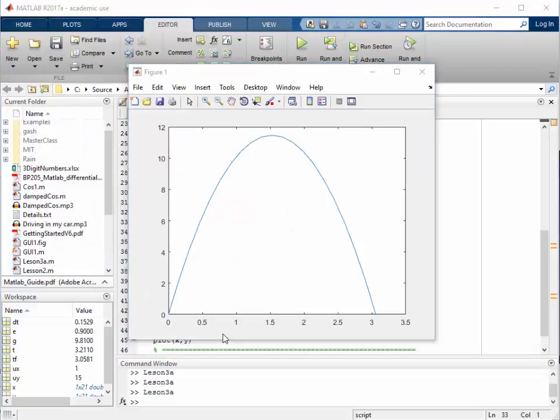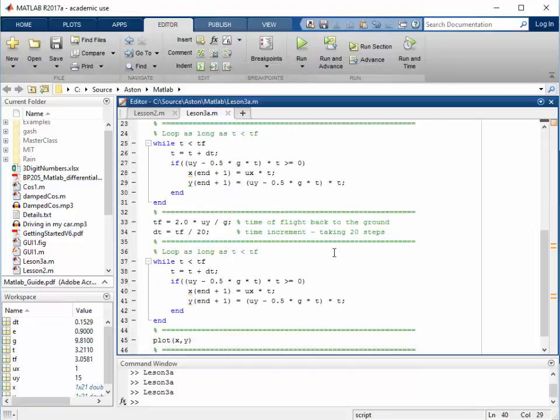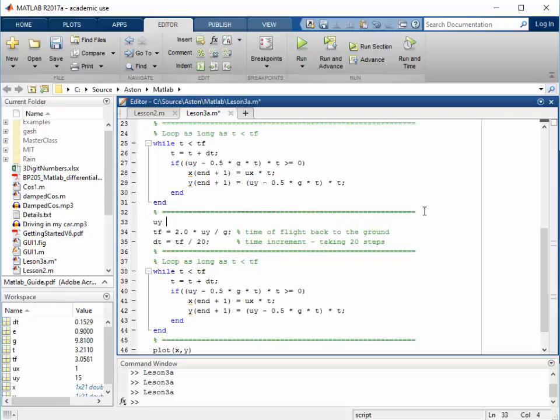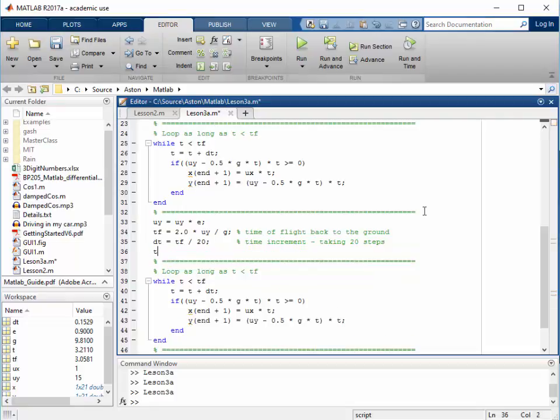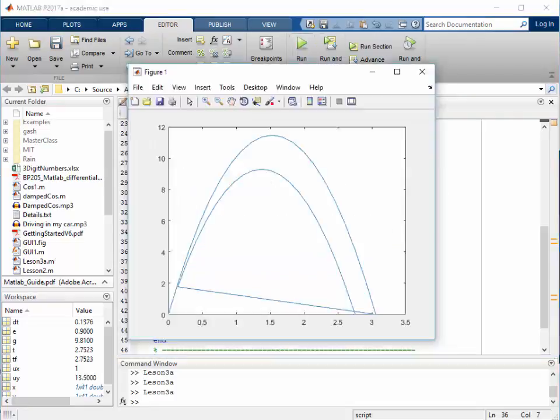Now this doesn't look any different from the previous run. What's going on here is we've actually got two traces, one on top of the other, so we need to make a couple of small changes. The first thing we need to do is to say that UY is equal to UY times the coefficient of restitution, and the second thing we need to do is to reset the time. So we'll save that, and that's our new run. So the bounce height now works.